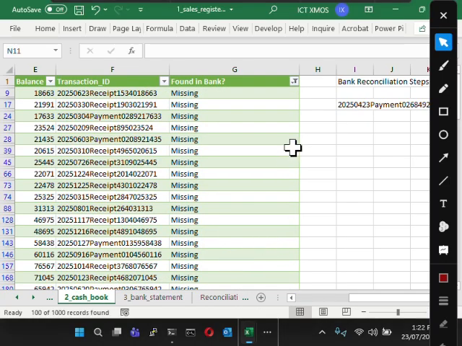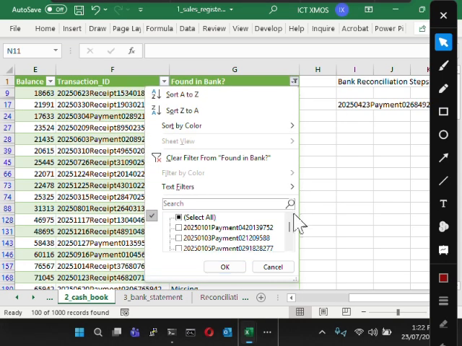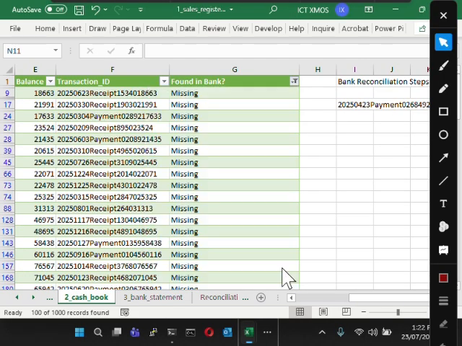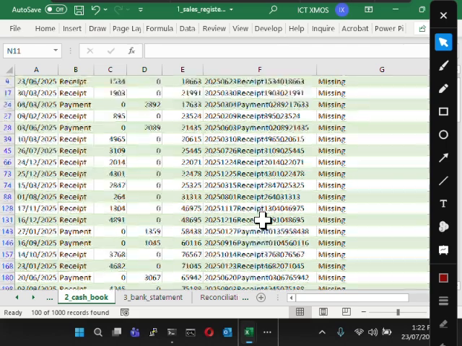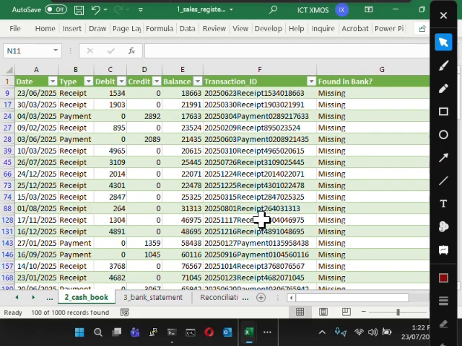So when you have entered the formula, all you need to do is to now filter. You will now see the records that are missing. So very easily you can identify them. Okay. So the same thing we did for the cash, we are going to do for the bank. Let's see if there's anything in the bank that is missing.